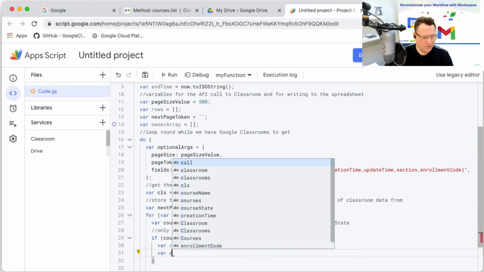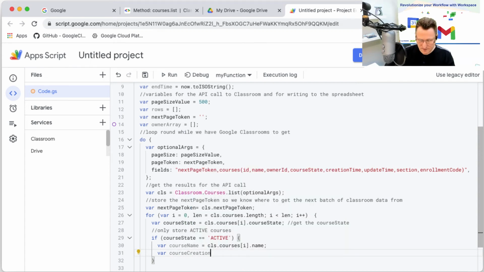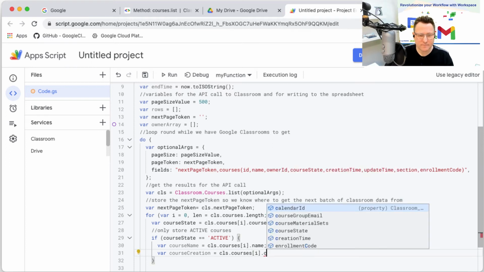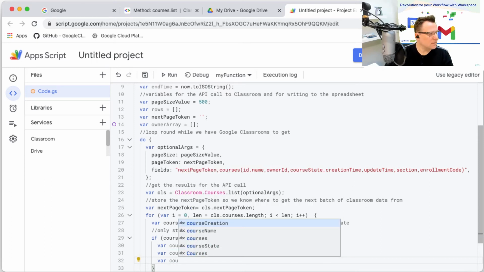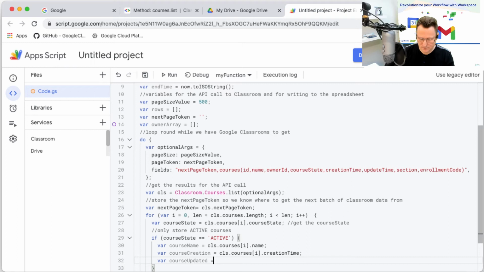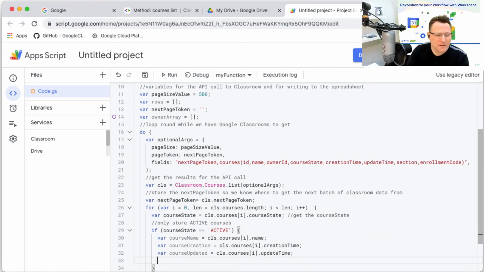And then we want the course creation, which is going to be the creation time. And after creation time, let's get the update time. And as well as the update time, let's get the course section.